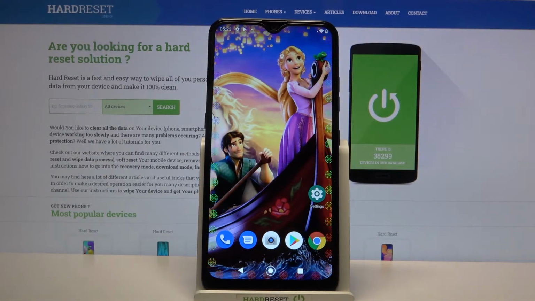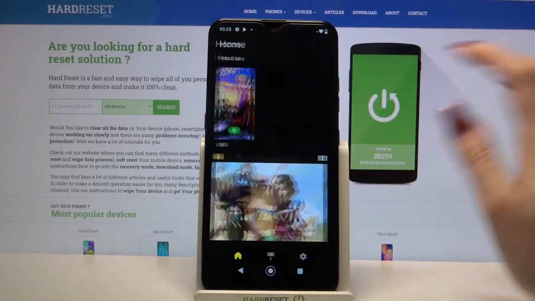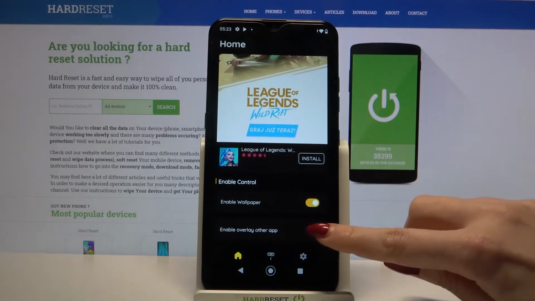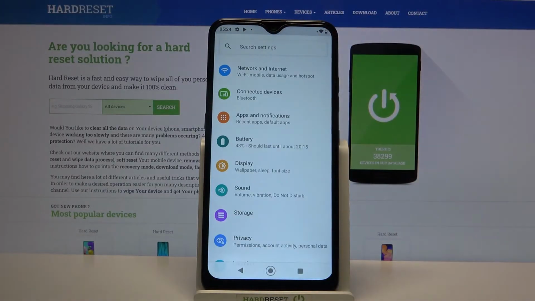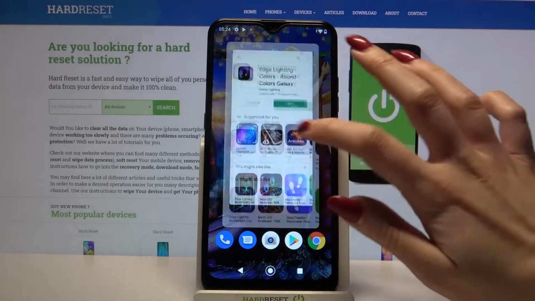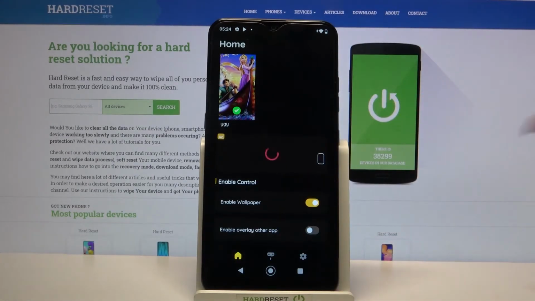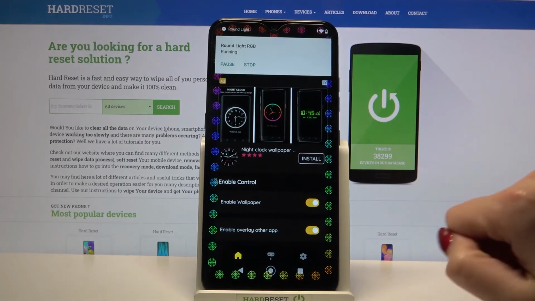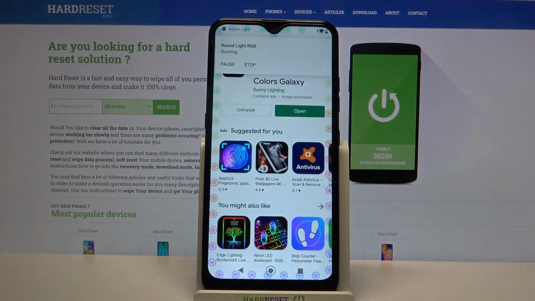But if you want to see them when you use apps, go back into the app, choose Home, scroll all the way down and tap on the switcher next to Enable Overlay Other App. Click Yes, go back. Sometimes you have to go back into the app, so we're gonna do that. And click on the same switcher one more time. As you can see, now I can see my edges when I use apps.